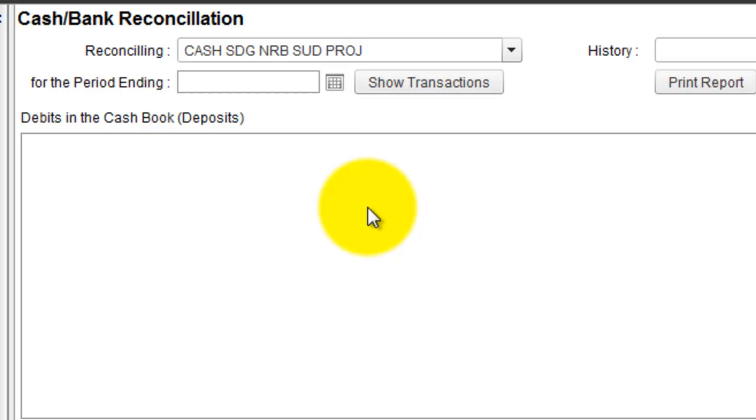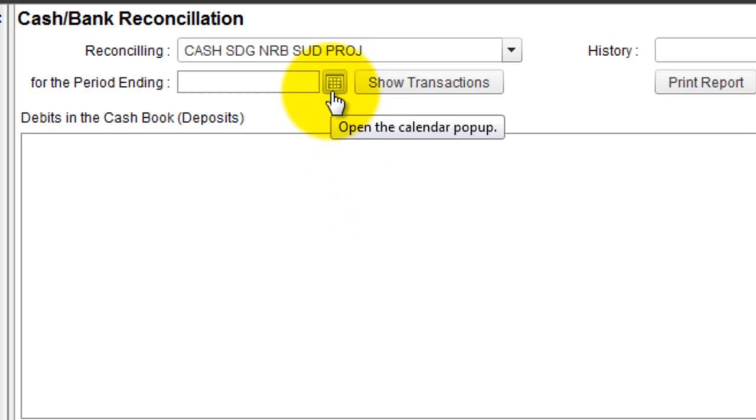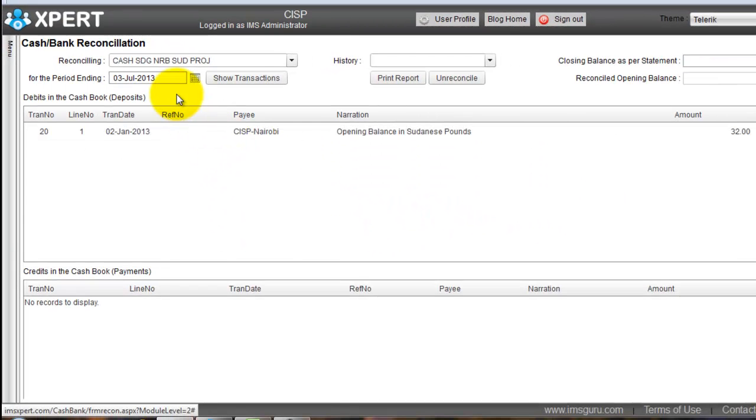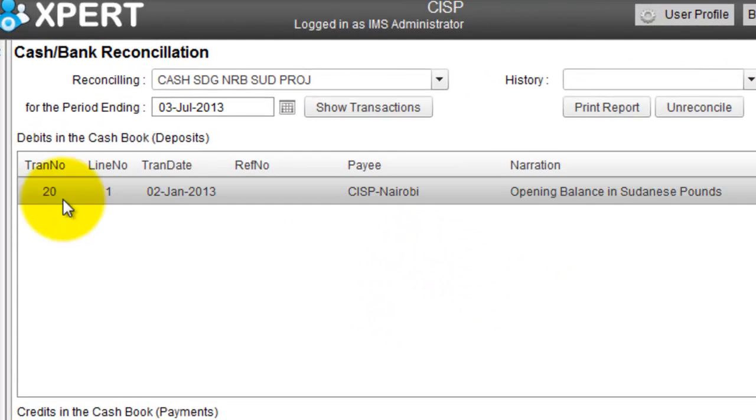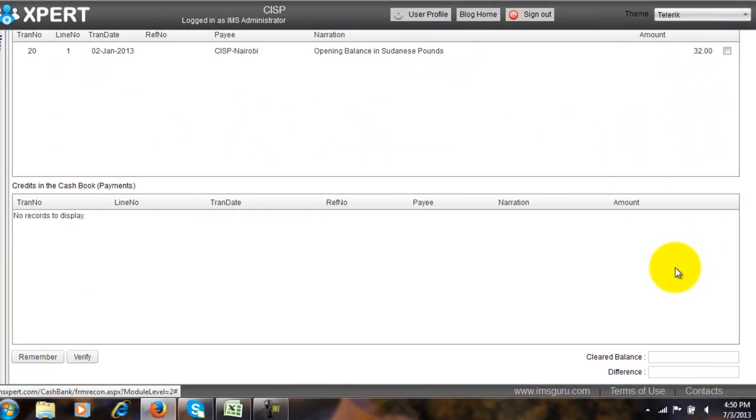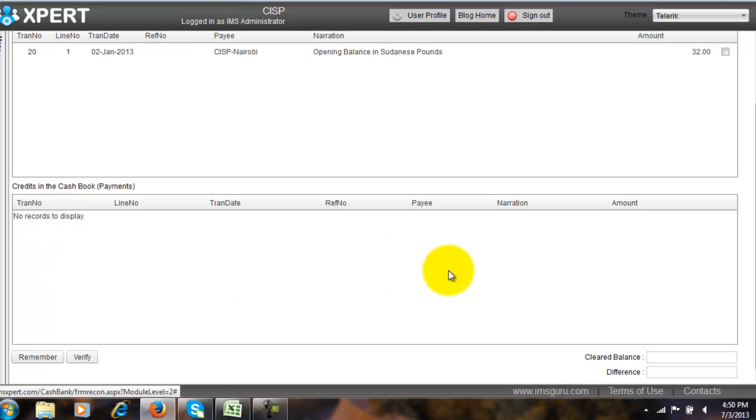See, I have selected this account and you have to select the period until which you want to reconcile. See, I have selected July 3. Up to July 3, I have only one debit transaction to reconcile. Here, you will be listed with all non-reconciled debit transactions, and non-reconciled credit transactions in this list.